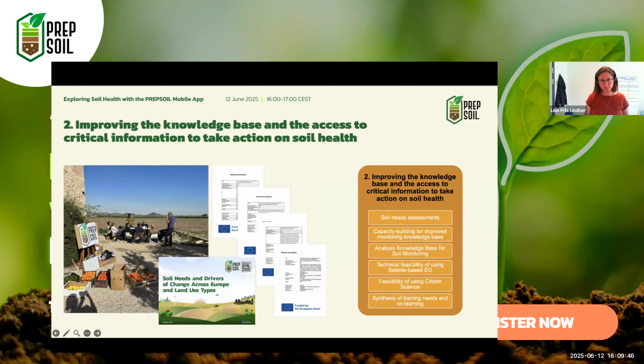Through a number of workshops and inviting a multitude of stakeholders, partners assessed the soil needs, the options to restore soil health, and also drivers for improving soil health at these land use levels in these different regions. The findings from these soil needs assessments are available in a really comprehensive report, but also in a booklet. You can see here the picture of the booklet and a soon to be available article.